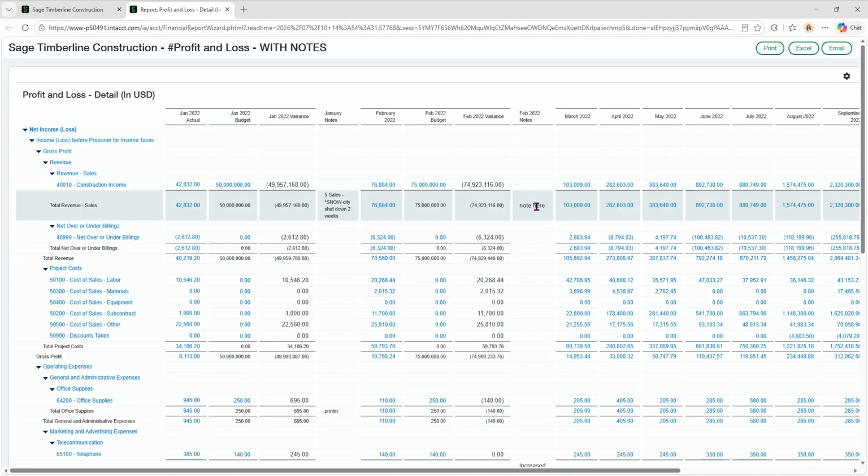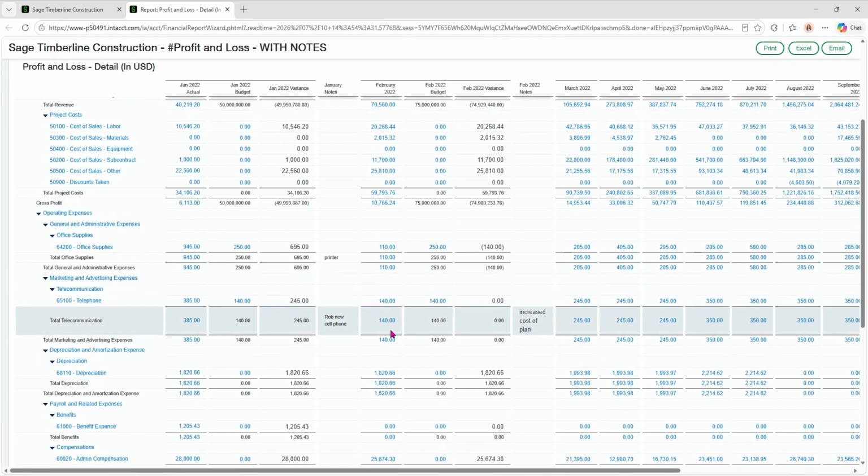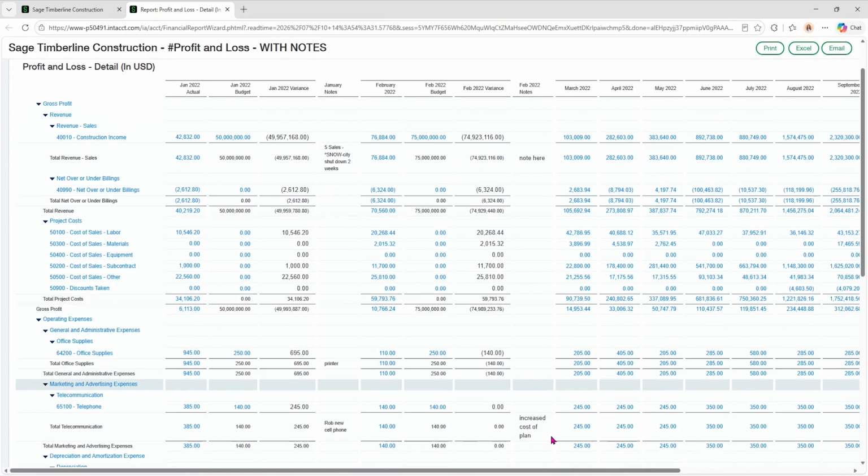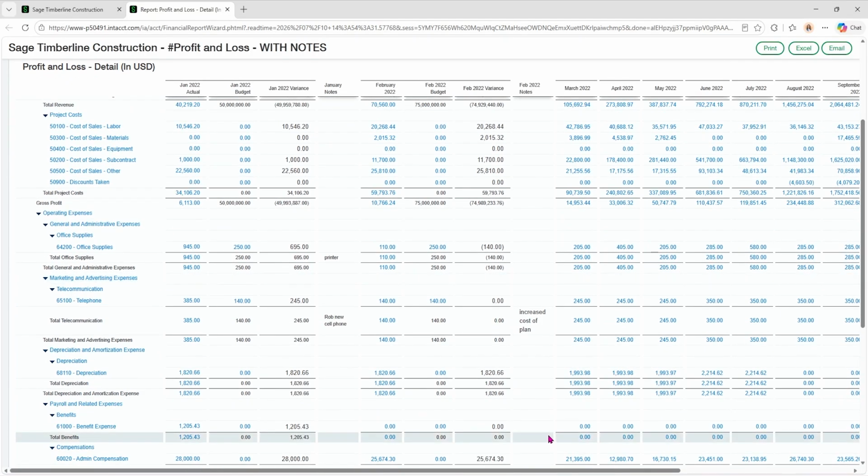So we can preview this right here. See what that looks like. Okay, so there's my note there, an increased cost of plan right there. So it's kind of helpful to have notes, especially if you're presenting this to executives and you want to remember what the heck was going on month to month.